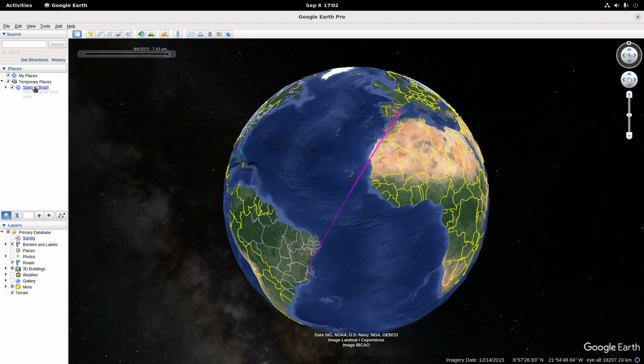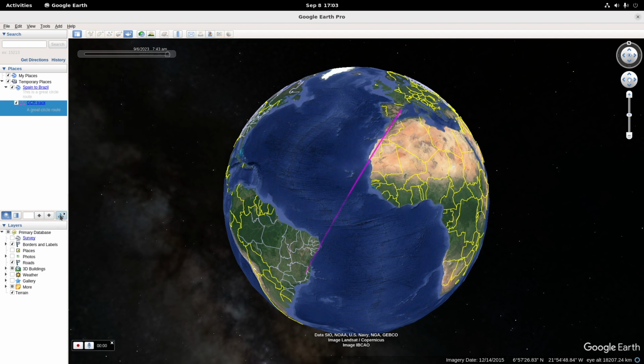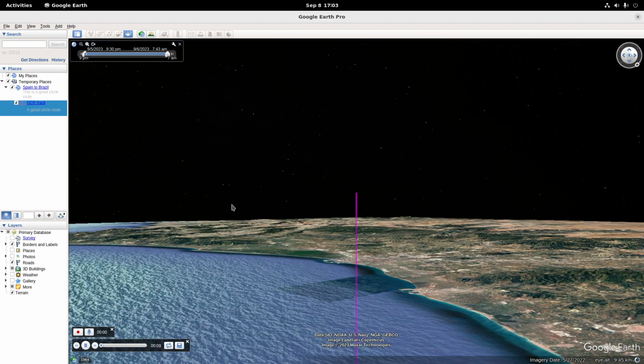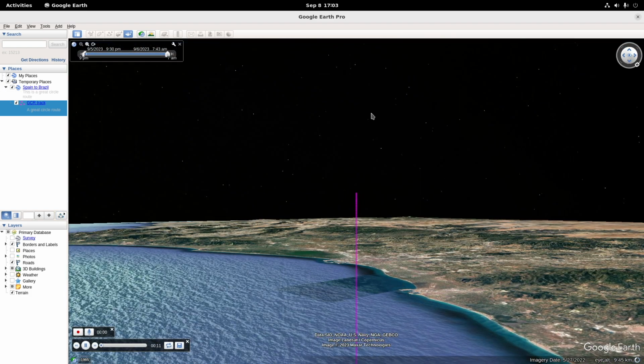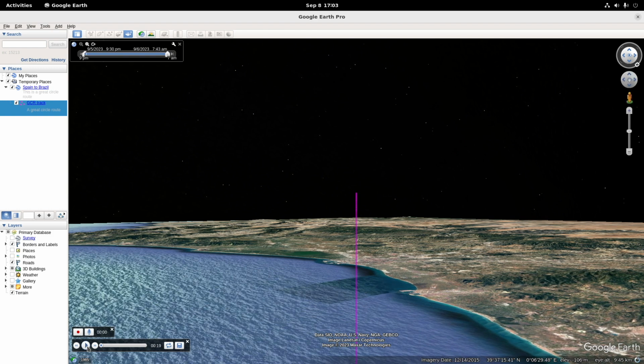When I opened that KML file, it created Spain to Brazil in my temporary places. If I expand on that, there's one track. It's the GCR track, which stands for the Great Circle Route track. If I add that to a tour, I should then be able to click on play tour. I also disabled the atmosphere layer so that you can see the stars. Now I'm going to pause this.